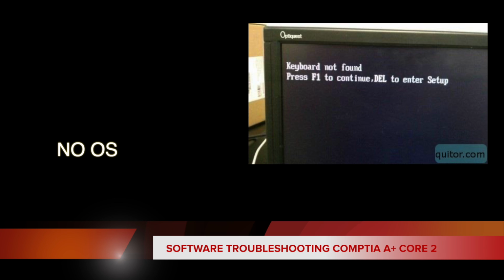When a PC is booting, the BIOS tries to find an operating system on a hard drive to boot from. However, if it is unable to find one, then an operating system not found error is displayed. It may be caused by an error in BIOS configuration, a faulty hard drive, or a damaged master boot record.